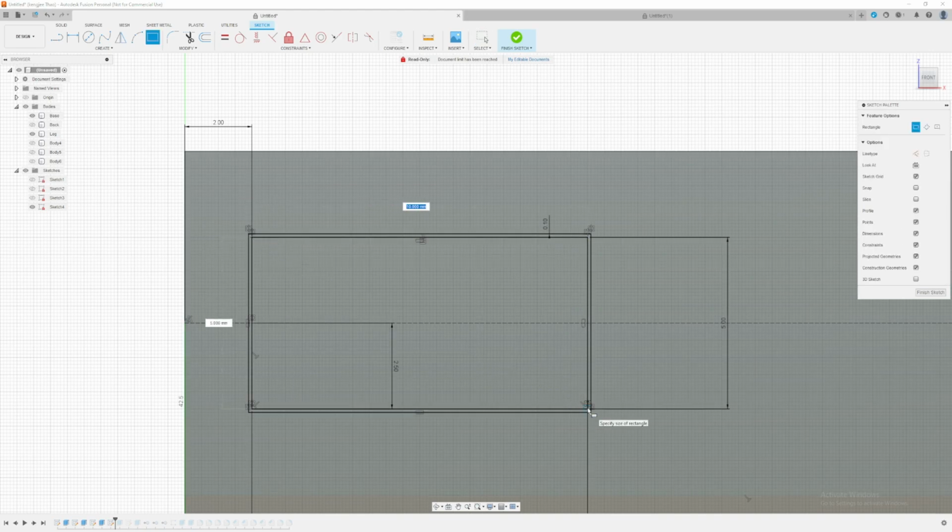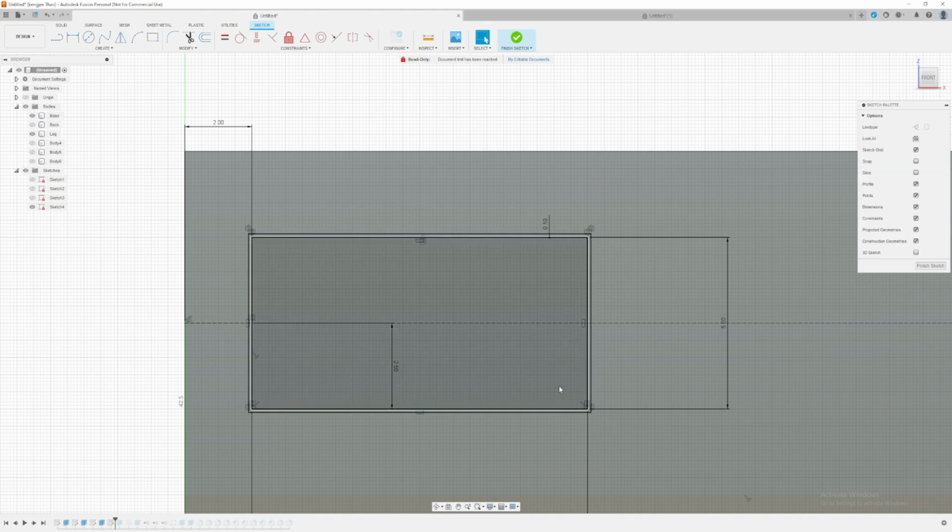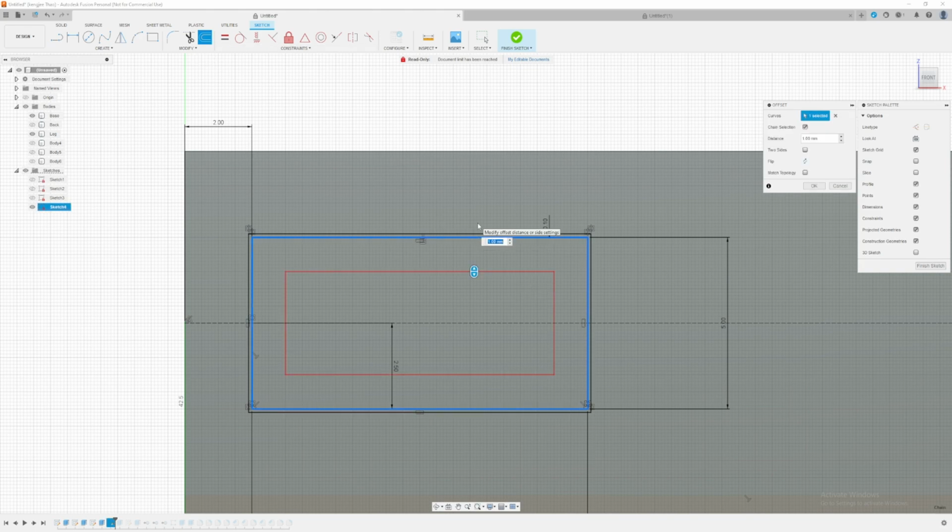It's 10 millimeters by 5 millimeters, and then I offset it by pressing O, or you can use this offset tool up here. Offset this by 0.25. That's the first time I did. And if your offset is inside of here, you just need to put a negative in front of your number and it's gonna go to the outside.